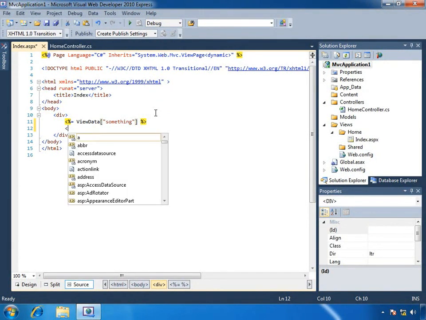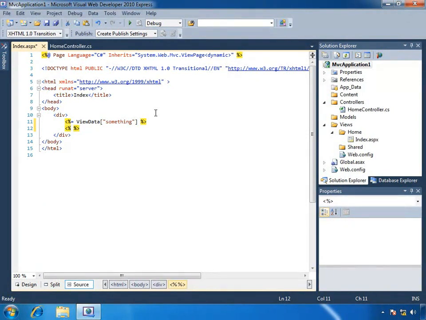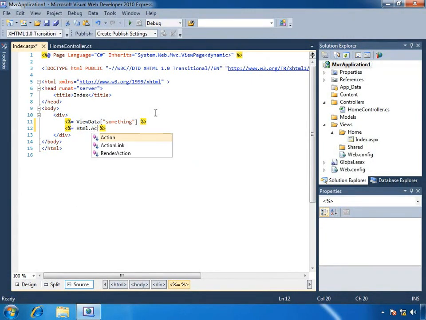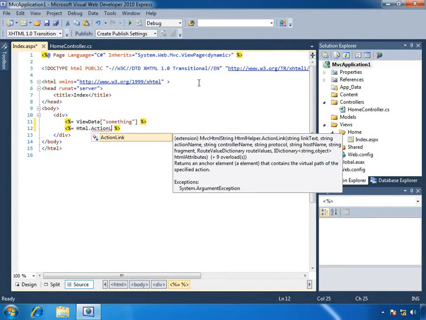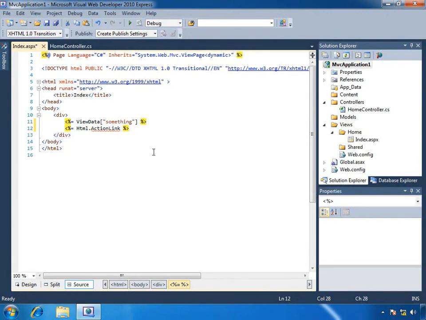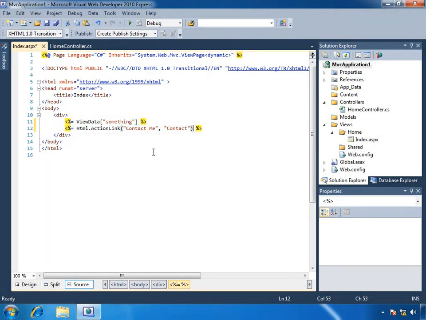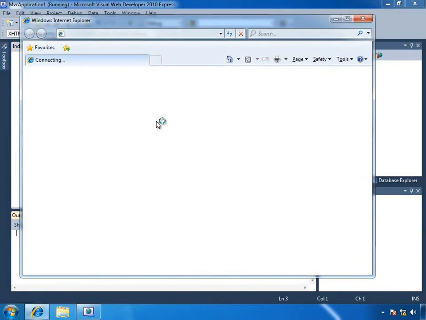Now let's recreate the contact form that we made with web forms. The first thing we want to do is link to our contact form, and we're going to do that by using the HTML class, which has some helper methods. This one is called action link. It creates a link for a particular action. We are going to specify the text of contact me. This is what's going to be displayed in the browser, and then we want to link to the contact action on the home controller. Home is implied here because we are working within the home controller. We could explicitly specify that, but we don't need to.